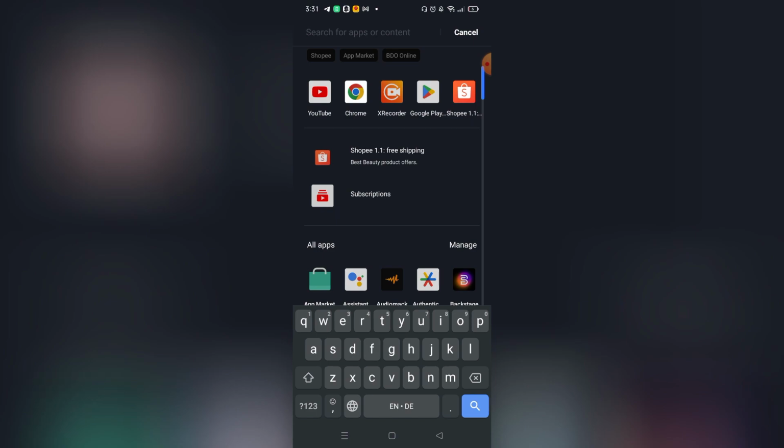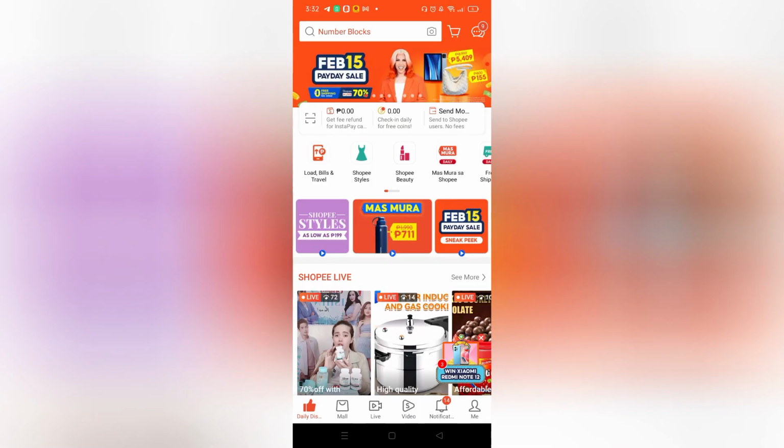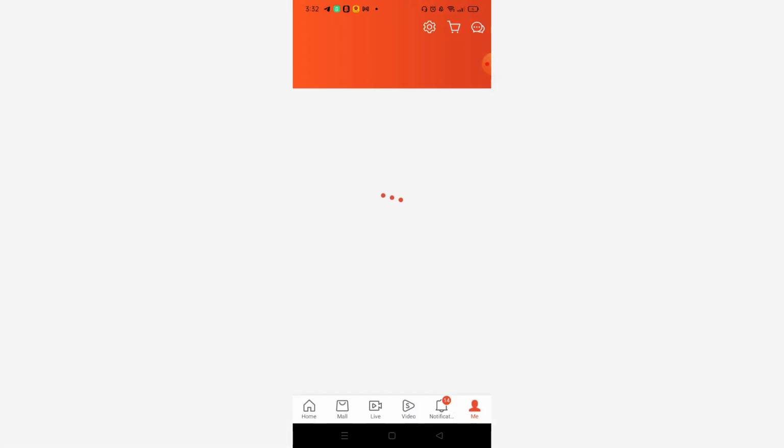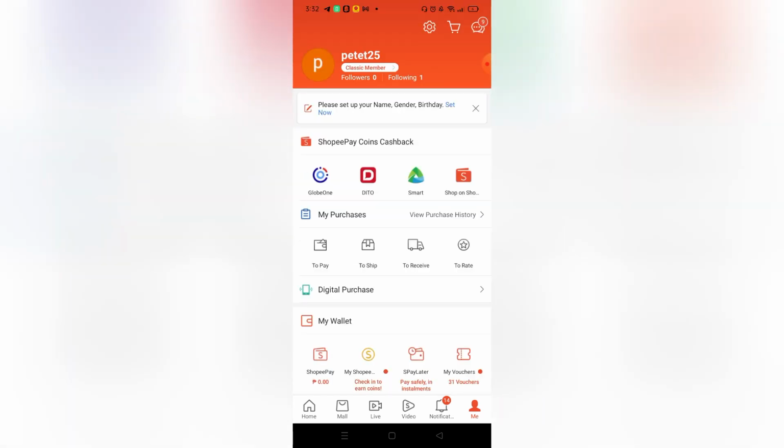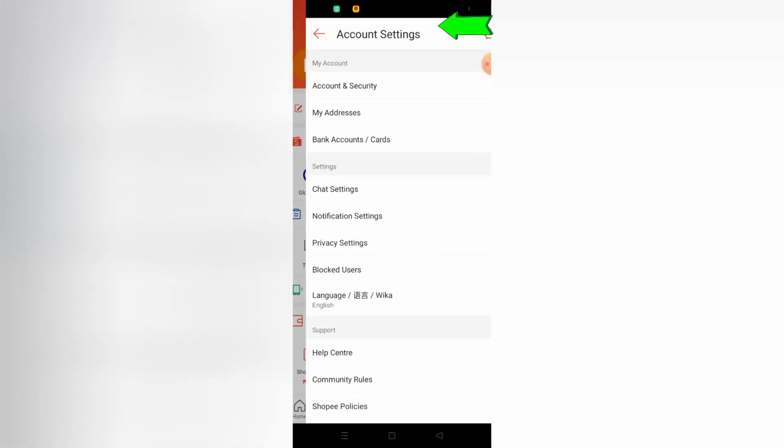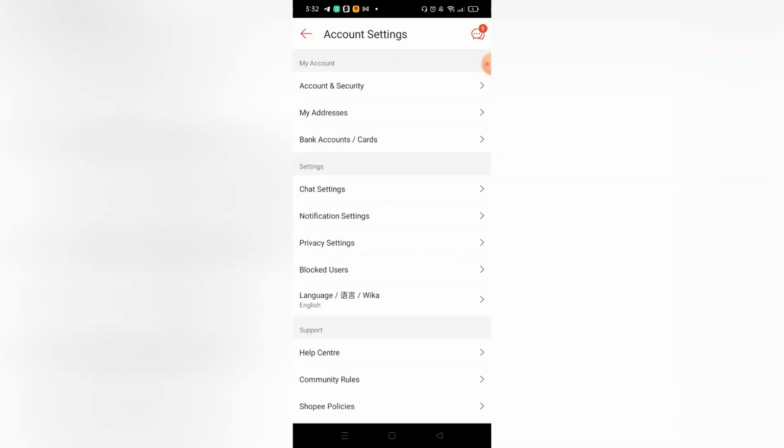So without further ado, let's get started. So right here, I'm opening my Shopee, and right here, I'm going to my profile by clicking the me icon on the bottom part. And right here, I can just click settings on the top right corner and it will show me my account settings.